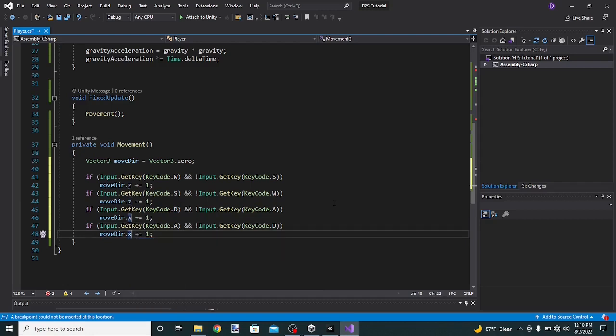Basically what we're doing here is just saying if we're pressing W and we're not pressing S, do moveDir.z plus 1, else do minus 1, which we have to do over here. Instead of plus, do minus. Same thing down here, do minus.